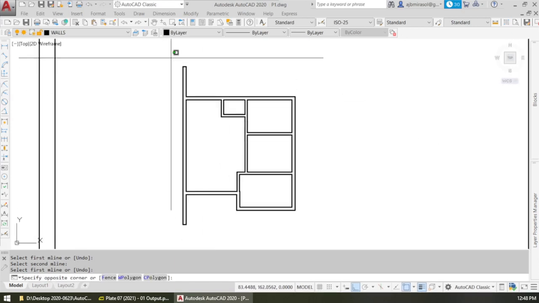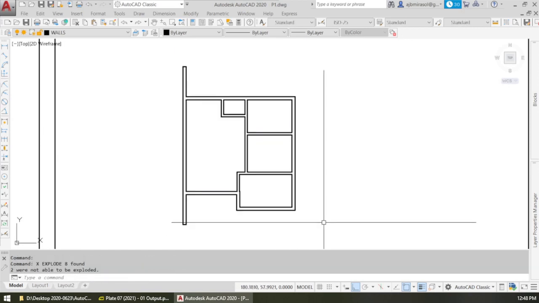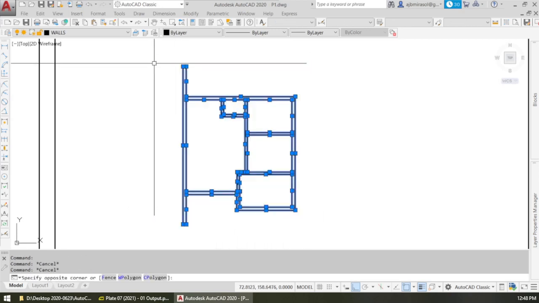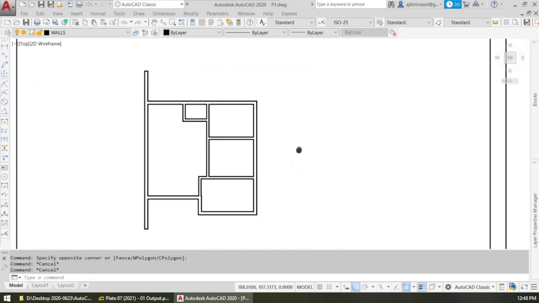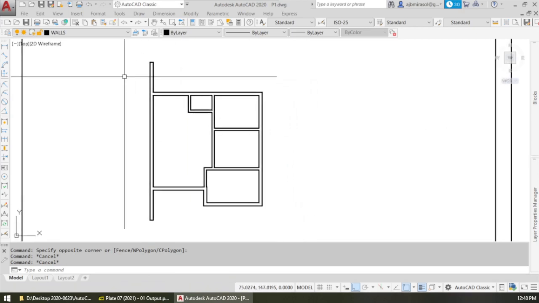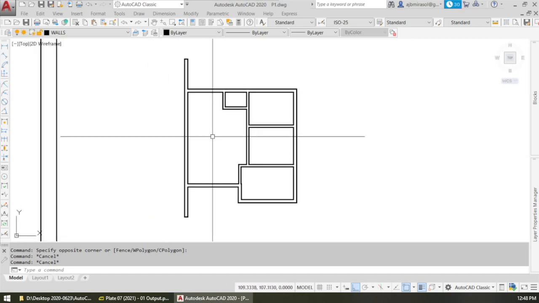Okay, next thing is we explode this. We break it up to its component. X for explode. Okay, so these are exploded. These are individual lines now. If you are using IntelliCAD, you do not have multiline. So what you're going to do is you're going to use polyline, then offset it, then edit.